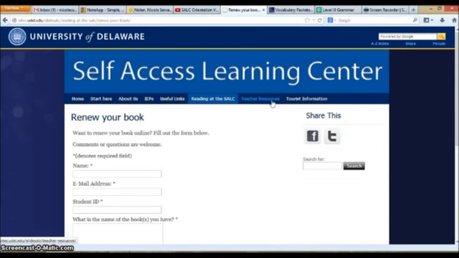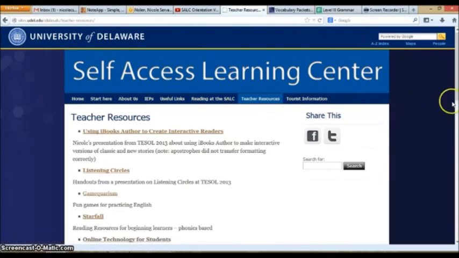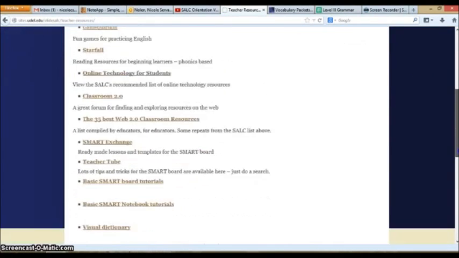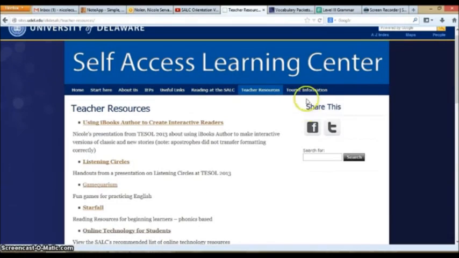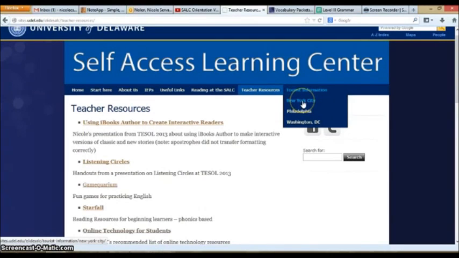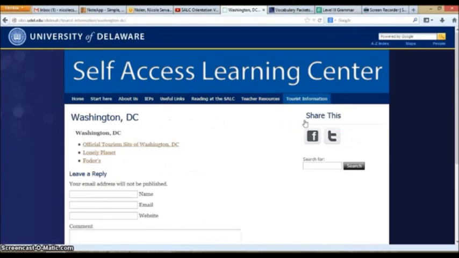Teacher resources, as it looks like, are for teachers, but if you're interested to see what's there, there are some handouts, sites, and information. And we also have links to some tourist information on the closest destinations to Newark. So New York City, Philadelphia, and Washington, D.C. So if you are traveling to those cities, you can look here for some additional information and some websites to help you plan your trip.